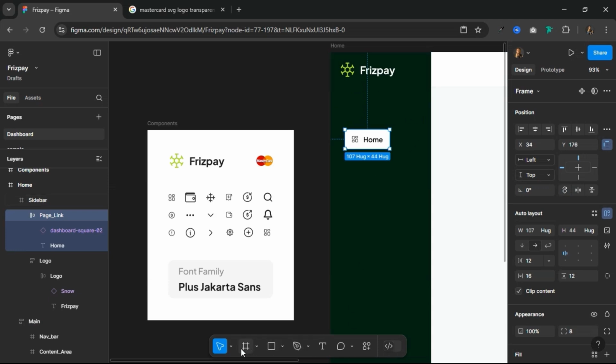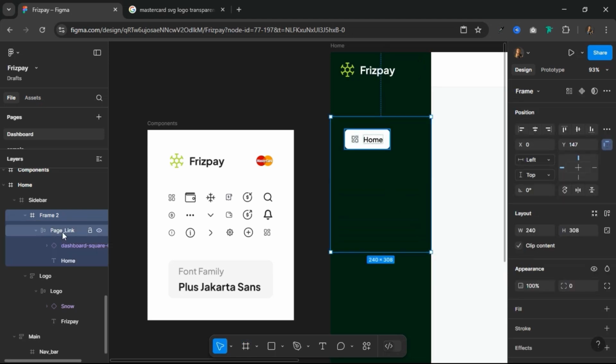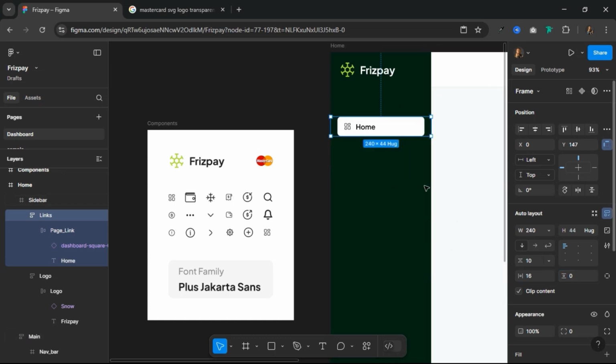So let's first of all create a frame around here. This frame will contain our links, so this is page links, and then let's call this links. This frame is going to hold all the links. So we're going to add auto layout to this frame. Once we add auto layout, we can now stretch it. We want the two sides to have 16, and the top and bottom should just have 0.